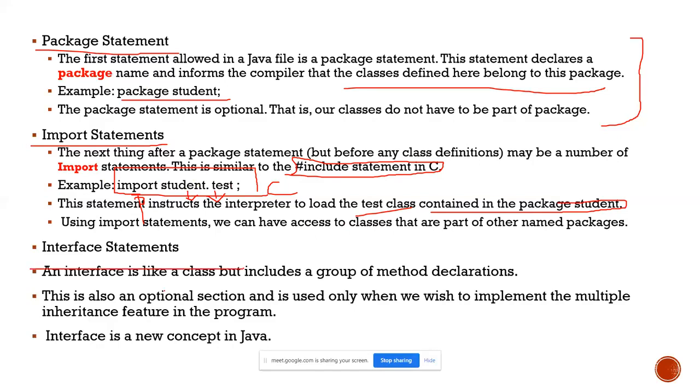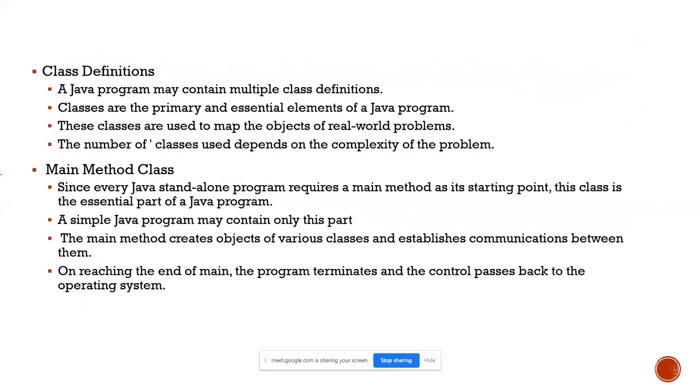An interface statement. An interface is like a class but includes a group of method declarations. This is also an optional section and it is used only when we wish to implement multiple inheritance. It is also a new concept in Java. You have never learned interface in C and C++. You will also be learning the importance of interface in the upcoming chapters.